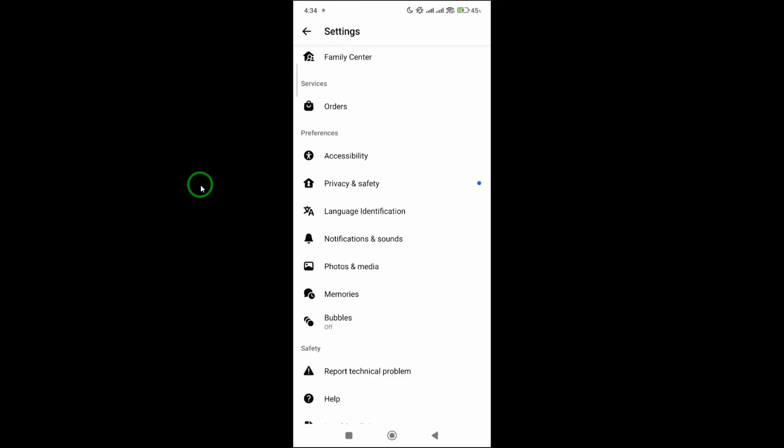Next, at the top right corner of this menu, you'll notice a settings icon. It looks like a small gear. Tap that icon to open your Messenger settings. Here you'll find everything related to your account preferences, notifications, privacy, and more.